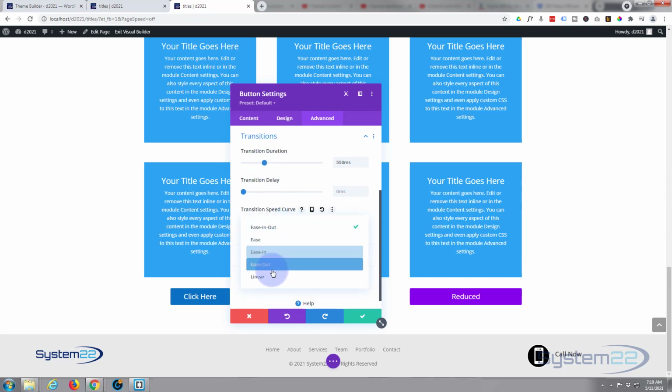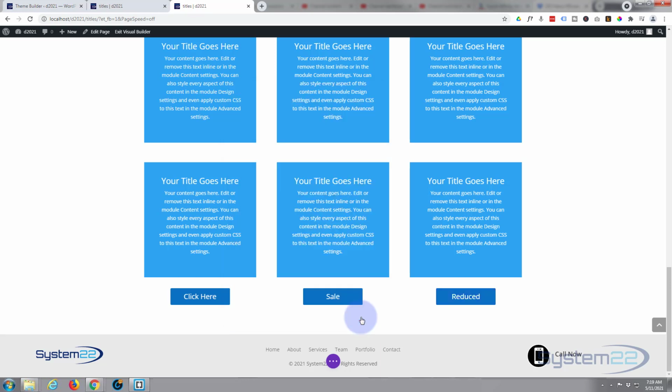These are all slightly different. Some of them will work better than others in situations, but I like the ease in and ease out for these type of effects. But that's entirely up to you. Okay, we've got everything that we want going on there. So let's save our changes and see if this is actually going to work for us today.